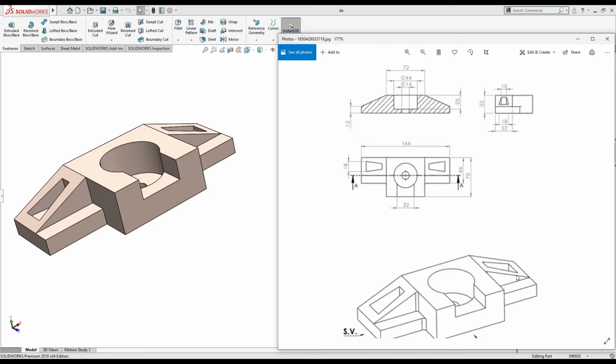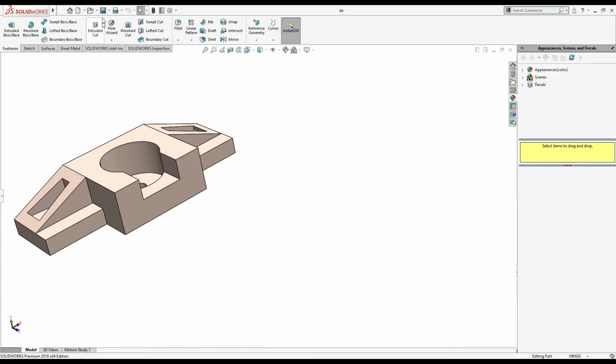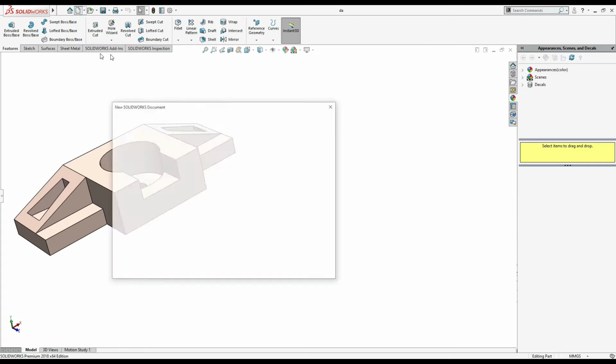Extruded cut is a very simple command you can use, but it's not going to be used on every taper side or any side which is not perpendicular to the other. So I am going to teach you about the reference plane. So let's start now. Come here to new document, part.